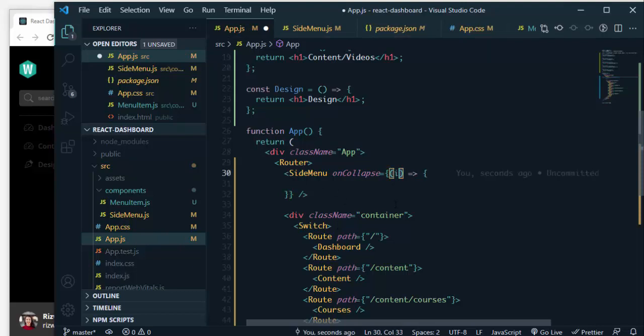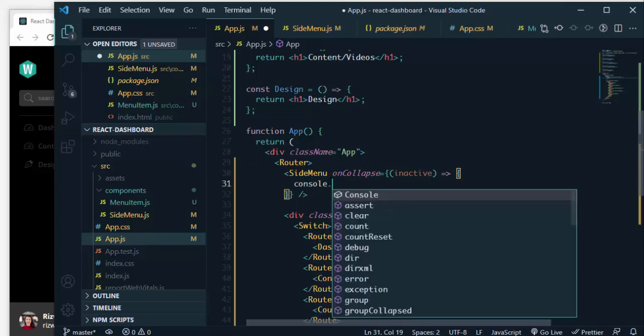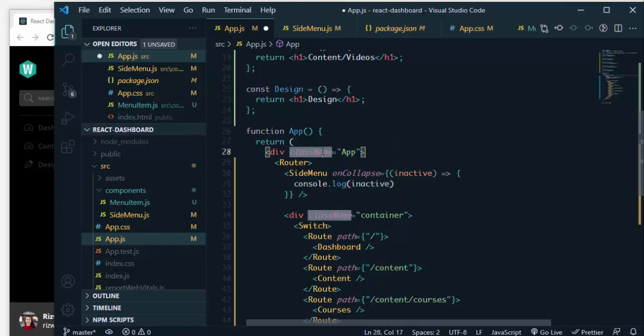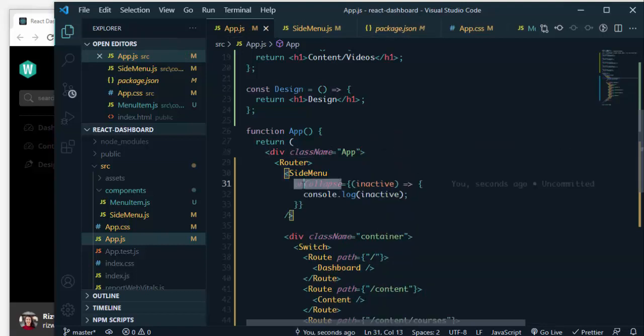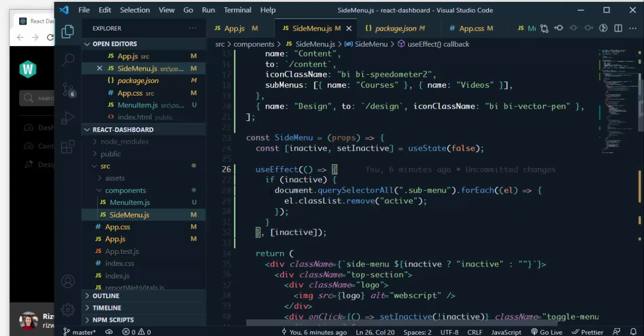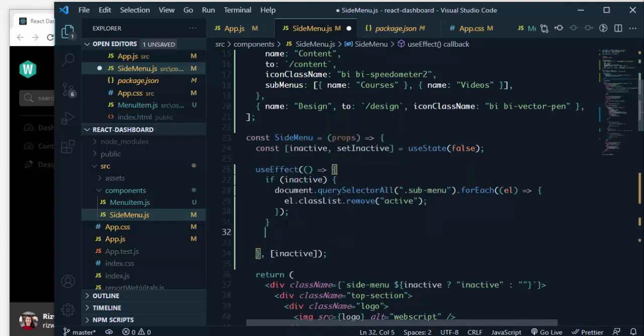So here we'll say inactive and just log this value, console.log inactive. Now we have to execute this in the onClaps function. Let's copy this and go to our side menu component, and where is our useEffect? So here it is changing, right? Inactive, whenever there is a change in inactive, I will simply get those values.